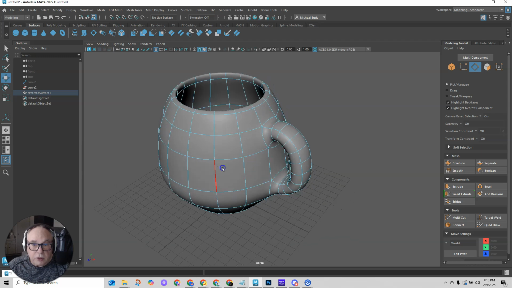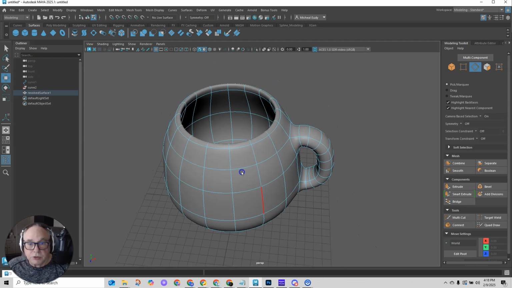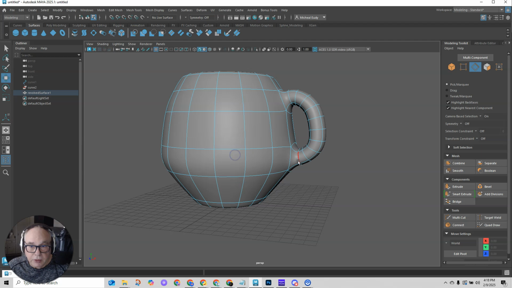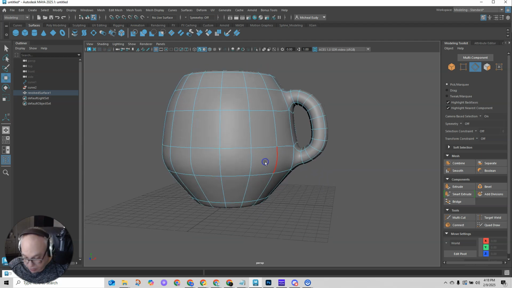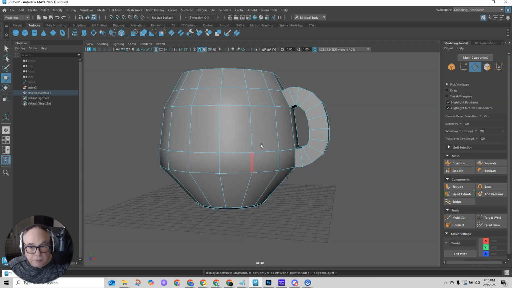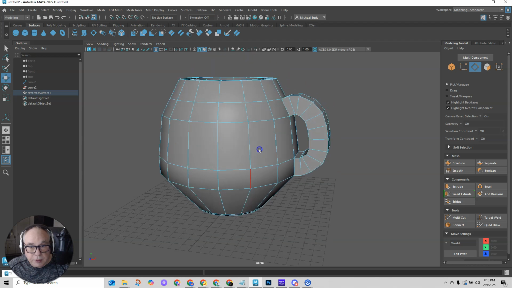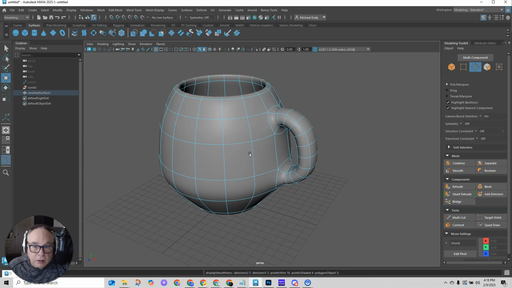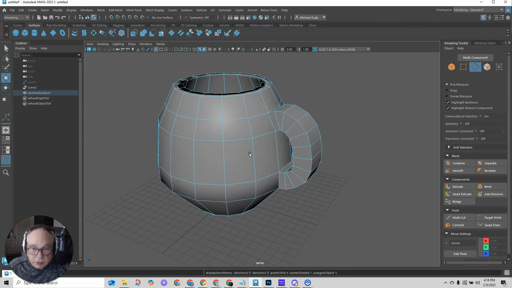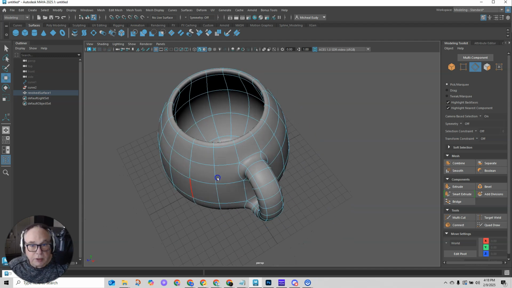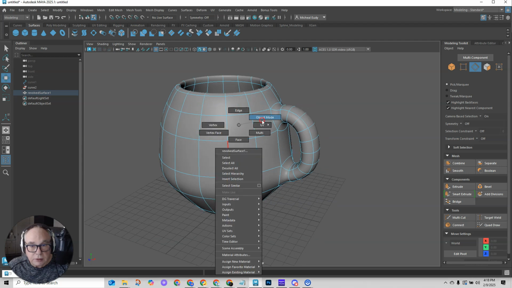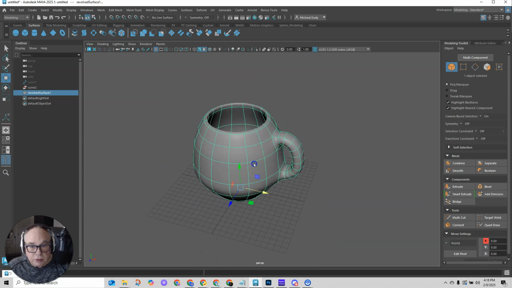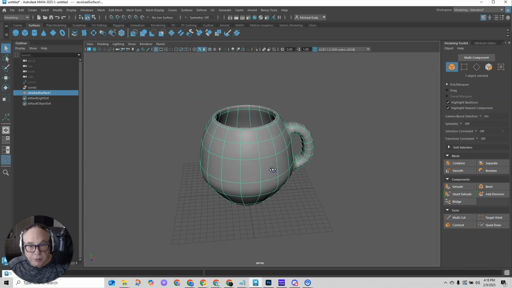On your glass, I gave you a bunch of reference. You don't have to put a handle on, but I'm saying you can if you want to. I think that actually looks pretty good. I think I'm going to let it go with that. So there you go, a nice little cup.